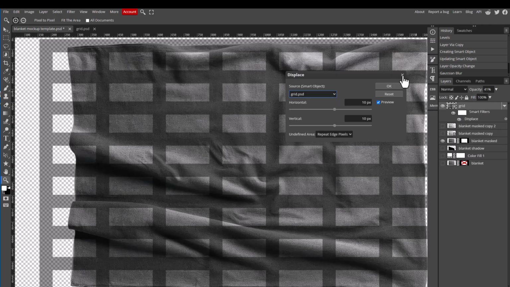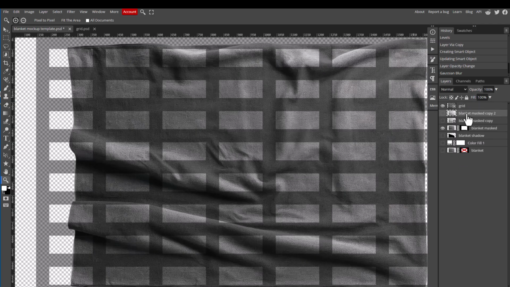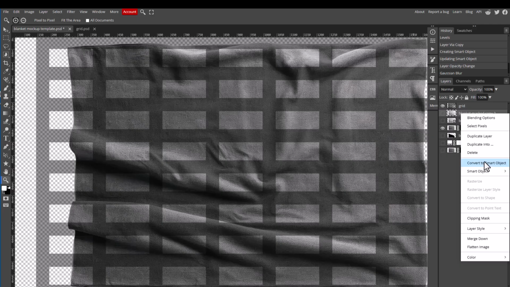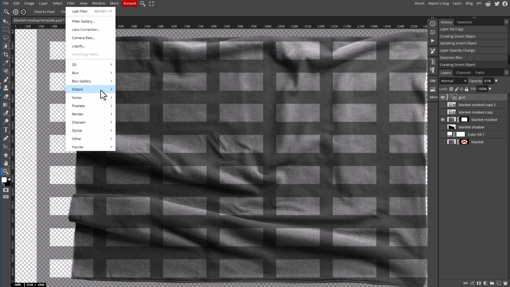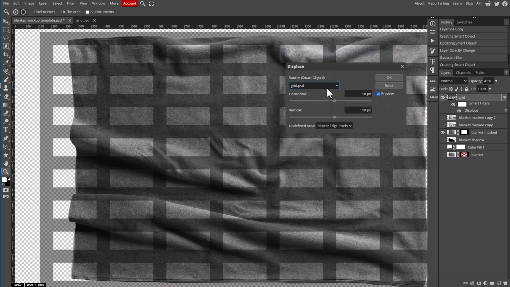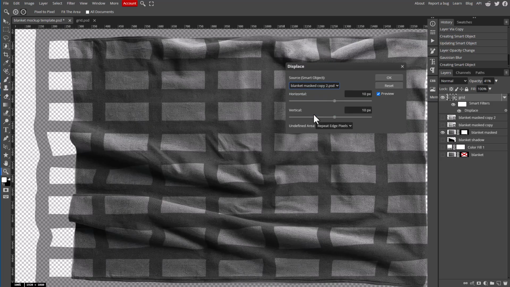But what did I do? I forgot to turn it into a smart object. So let's come up here. Let's convert this to a smart object. So convert to smart object. Then we'll come back up here under the filter menu. We're going to find the distort option. We're going to choose displace. And then this time we're going to find this mask copy 2.